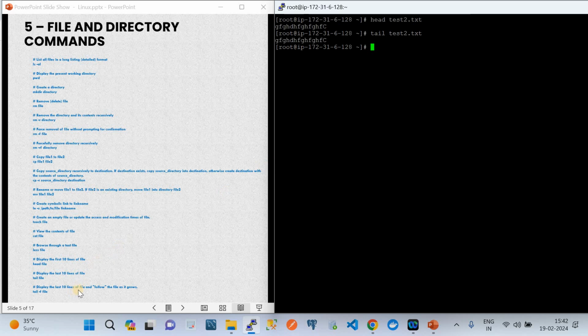Next, display the last 10 lines and follow the lines. Basically, follow the file as it grows. For example, this is one other interesting command, that is tail -f and then the file name. If I type this one, you see that it actually displays the last 10 lines of the file and follows as it grows. In the sense, if somebody is trying to edit this file, you can also do the trailing of that.